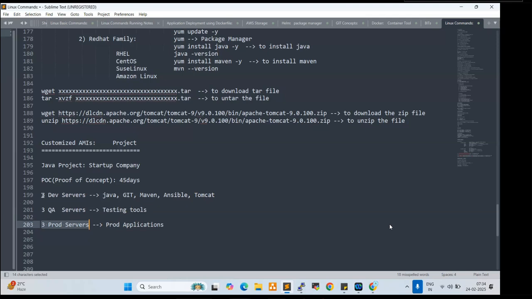So here, for example, development servers. Here we deployed 5 packages: Java, Git, Maven, Ansible, Tomcat. So here QA testing tools, production servers, prod applications, right? Once we prepare this POC, once we set up this POC, we'll showcase it to the client.